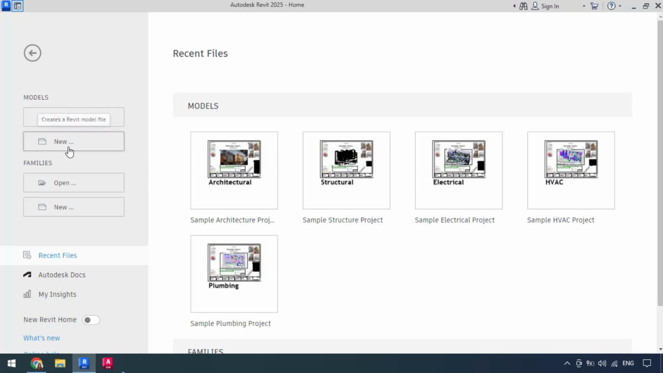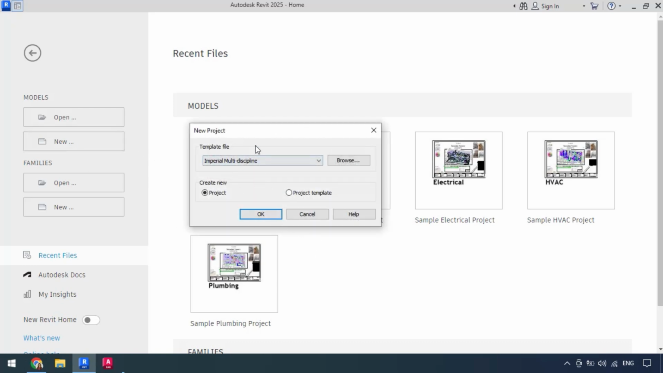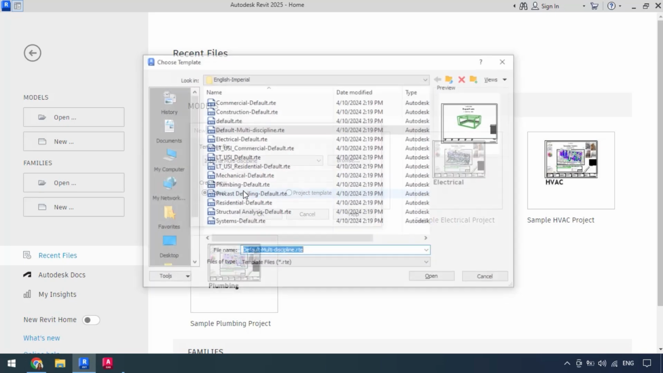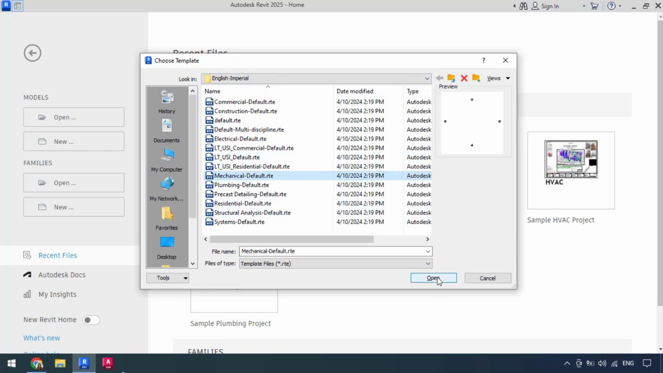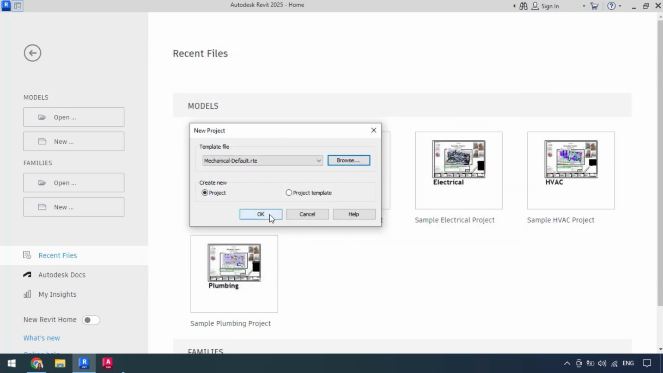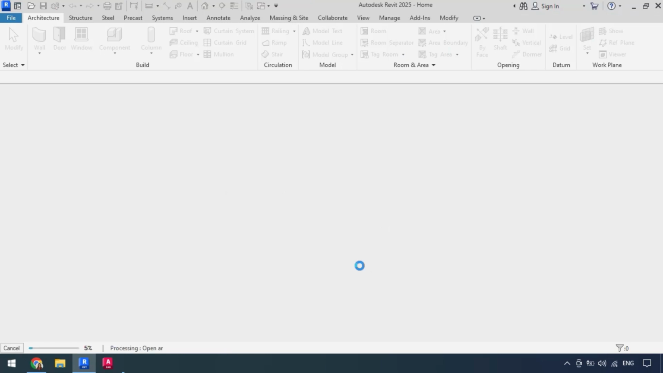So I'm going to click on this new button. Then in this next window, I'm going to click on Browse. And then I'm going to go over to the English Imperial folder. Then select the Metric Mechanical Default Template, then click Open. Next, we're going to click OK here. And then wait for the template to load so that we could draw into it.